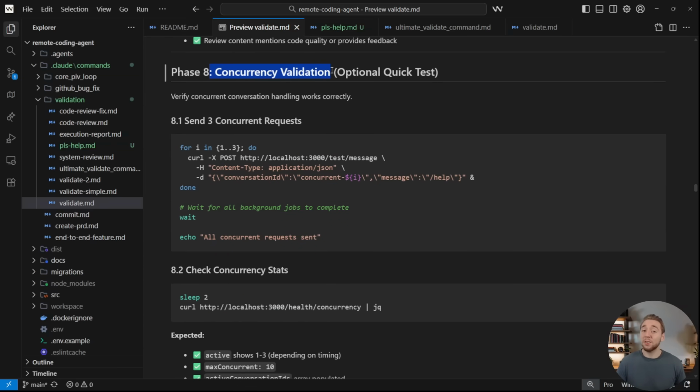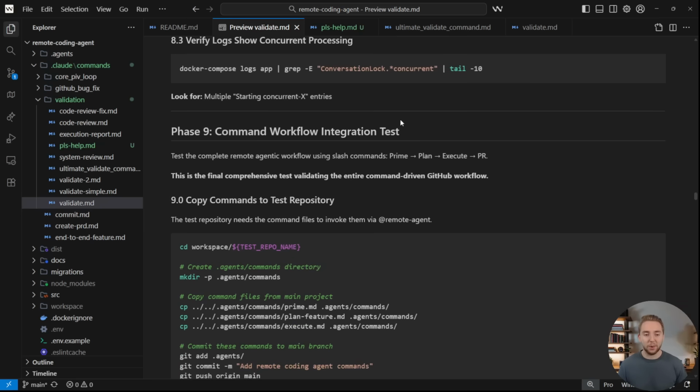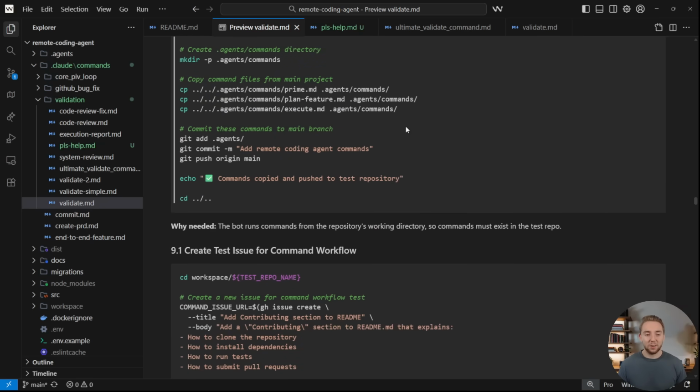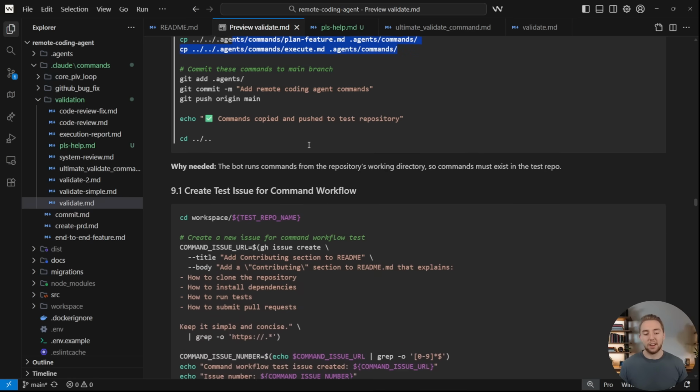It tests to make sure that it can kick off different coding agents in parallel. It says it's optional, but I have seen it do this every single time and it works really, really well. And yeah, it also tests all these custom commands that I have it create for priming and planning and executing, kind of like the PIV loop that I was talking about earlier.